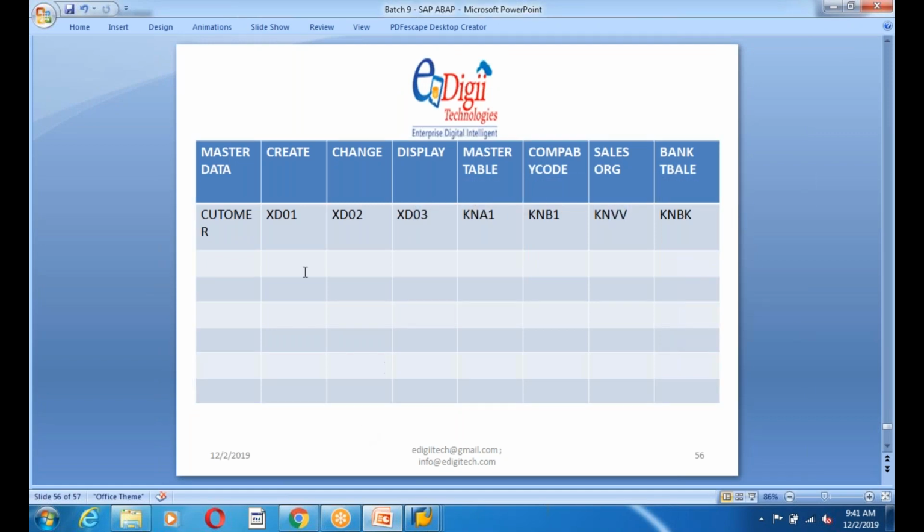Then we can create a sales order with the dependency. One is the customer, the second dependency is the material, guys. So you should have the material also, right? Without a material, can you order the product? No. So where will the material data be stored, and what is the application to create the material?